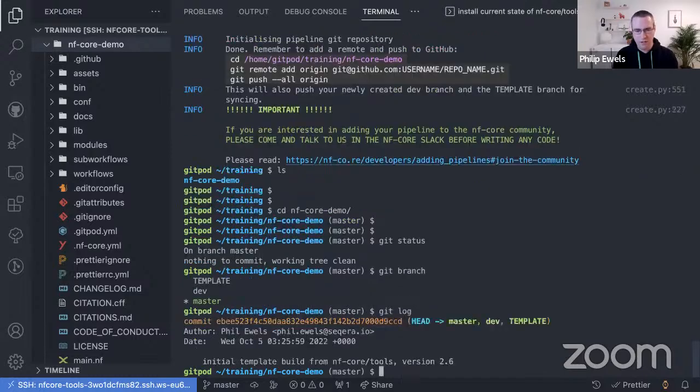And if I do git log, you can see that the creation tool actually made a commit of the vanilla template, if you like. So it's the Nfcore template without any changes, and it's made that commit across all 3 branches. And this is for the automated synchronization. So if you create a pipeline and add it to Nfcore, if it's within the Nfcore organization on GitHub, every time you do a new release of tools, you'll get an automated pull request coming to your pipeline with all the changes to the base code in the template. And that's what this is used for.